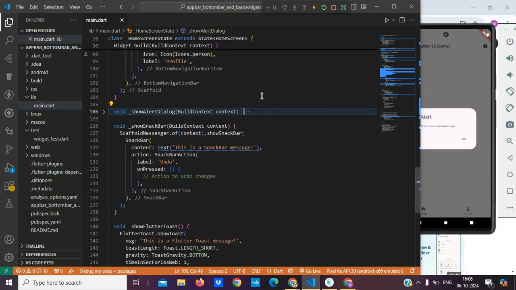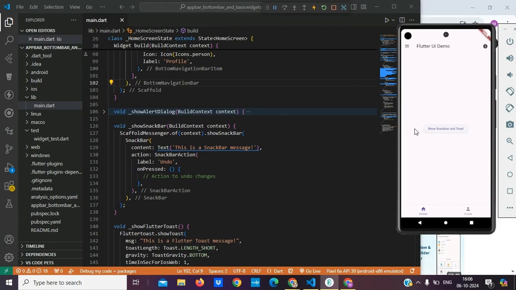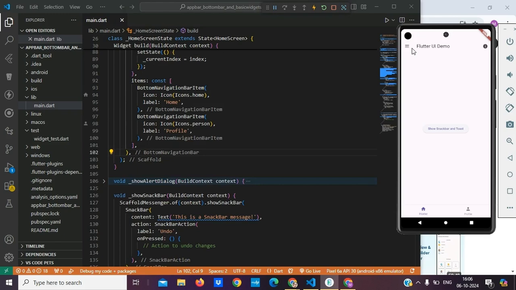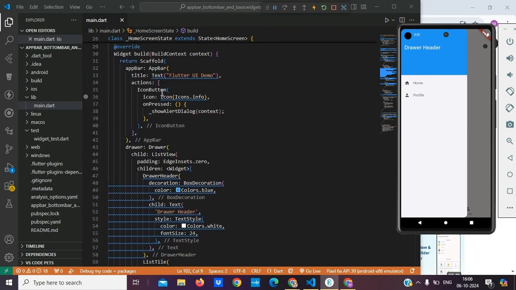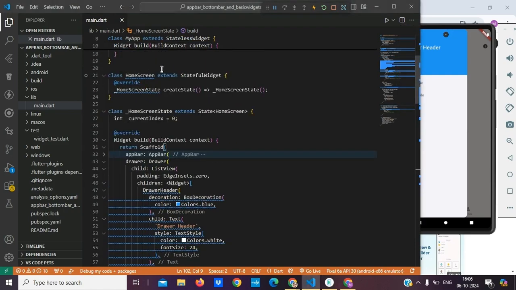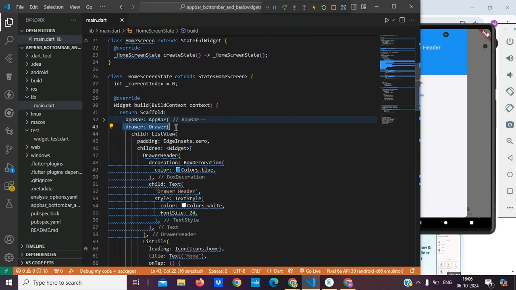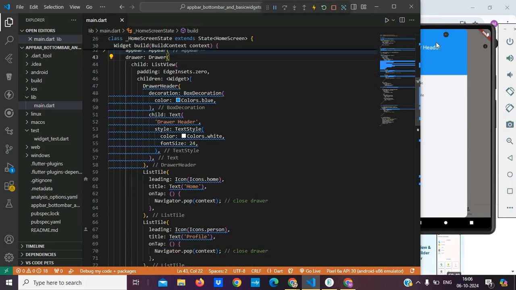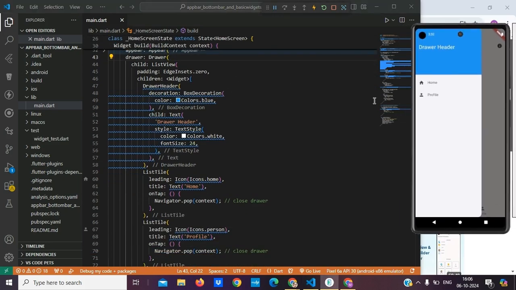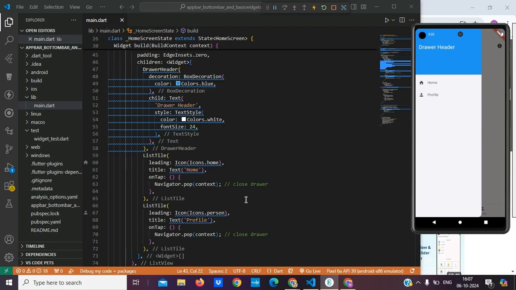So after that, you will check for the drawer. When you click on this menu icon at the app bar, you will get one drawer. After the app bar, I have added a drawer which is also contained in a scaffold. For the drawer, I have generated a list of home and profile, or any other options you can add, like login, logout, or anything based on your application. So I have added home and profile.